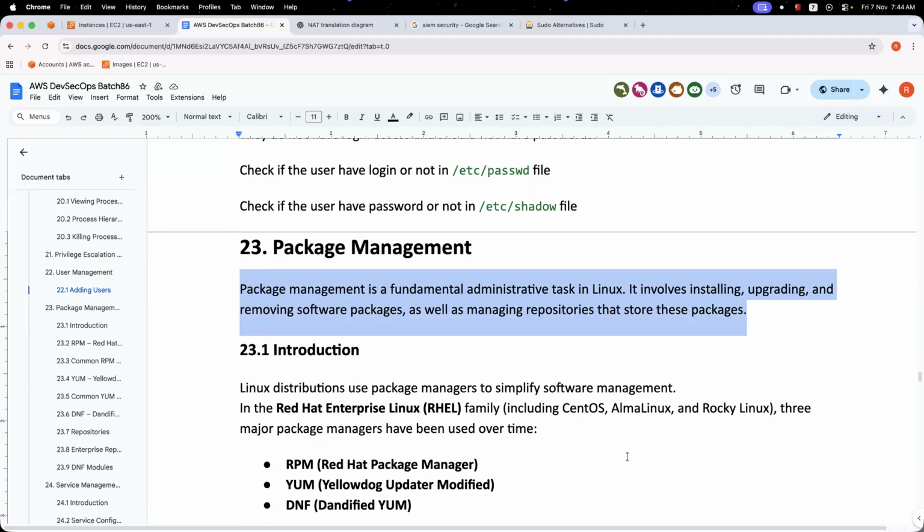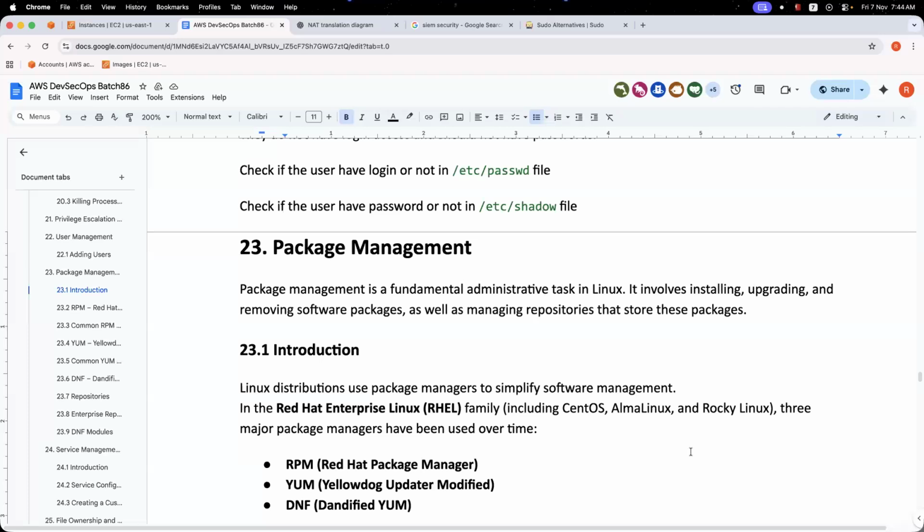So you have package managers. Red Hat started with RPM. It is there from Red Hat 2 version. Version one I never used. I'm using Red Hat from Red Hat 2 version. So it is introduced in RHEL 2. You can write like this.